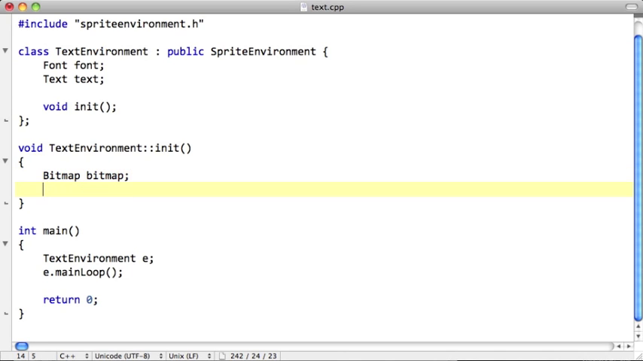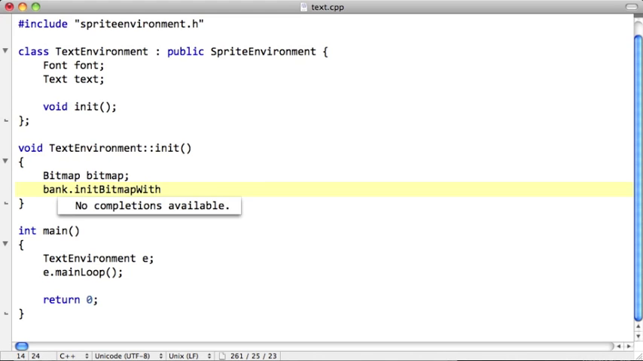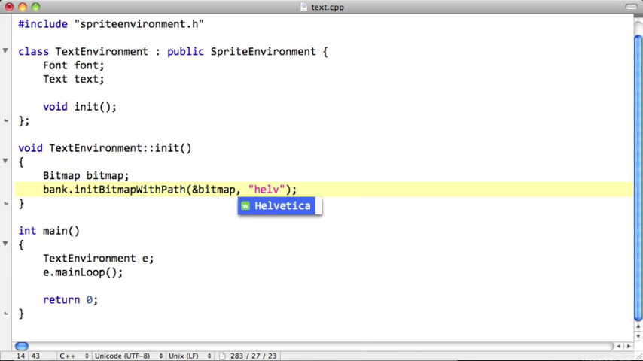Now I'm going to initialize that bitmap using the contents of the file that I just showed you, and I'm going to type this line slowly so I can explain each part. We'll start with Bank. Bank is a type in our library. When I say bank, think asset bank or resource bank. A bank represents a method of retrieving data from files. It has a function called initBitmapWithPath, and that takes two arguments. The first is a pointer to a bitmap object. I'm going to give it &bitmap, and the second is a path. I'm going to give it a path to the image file that I just showed you.